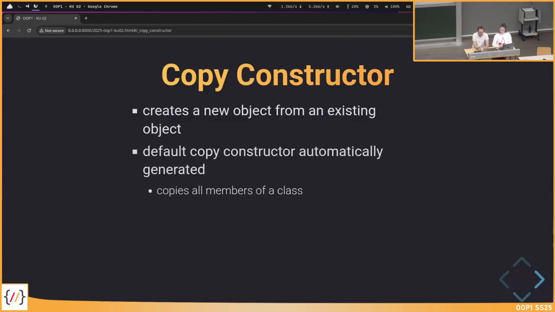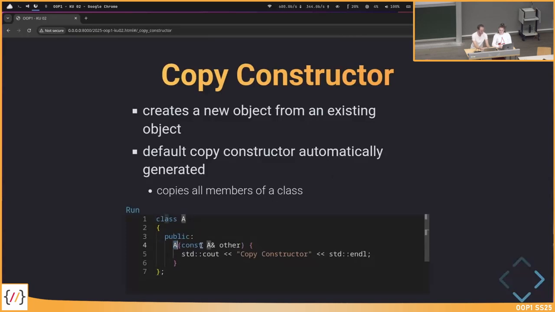And why was it not so important to care about it at the very beginning? Simply because it is always automatically generated, or at least the basic version of it is, the so-called default copy constructor. What it simply does is take all members that are in the old object and copy them into the new object. And this is again the syntax. Now this is a constructor, so again no tilde. Then we have a reference to the object that we want to copy, and then we can implement something here.